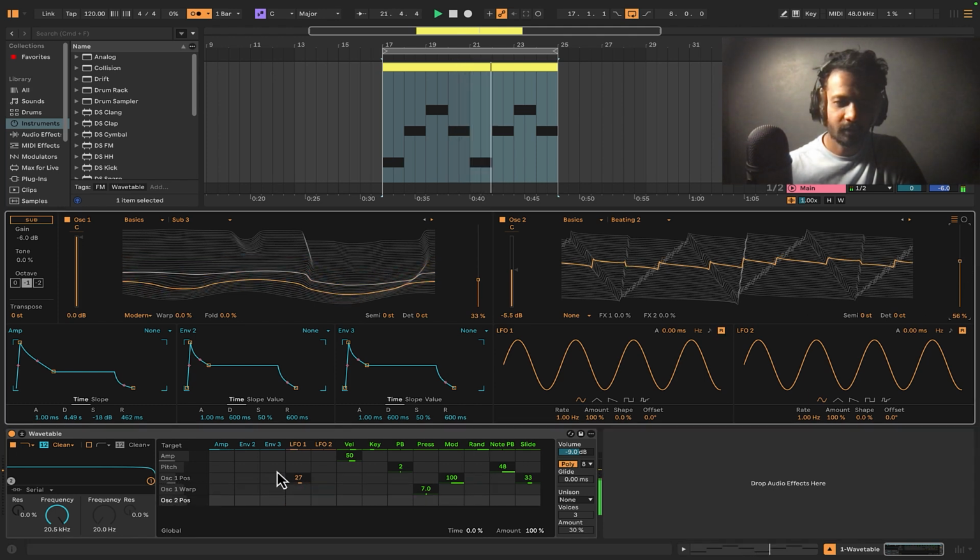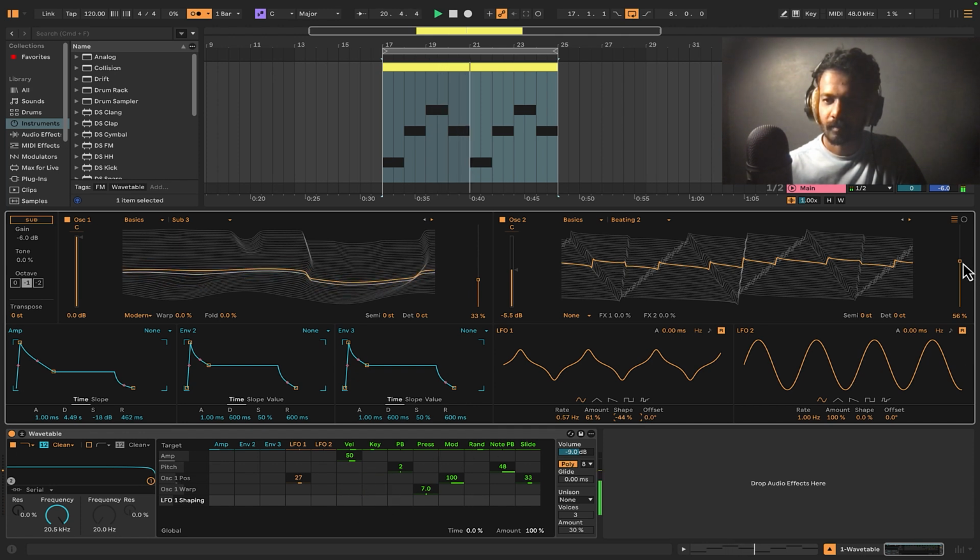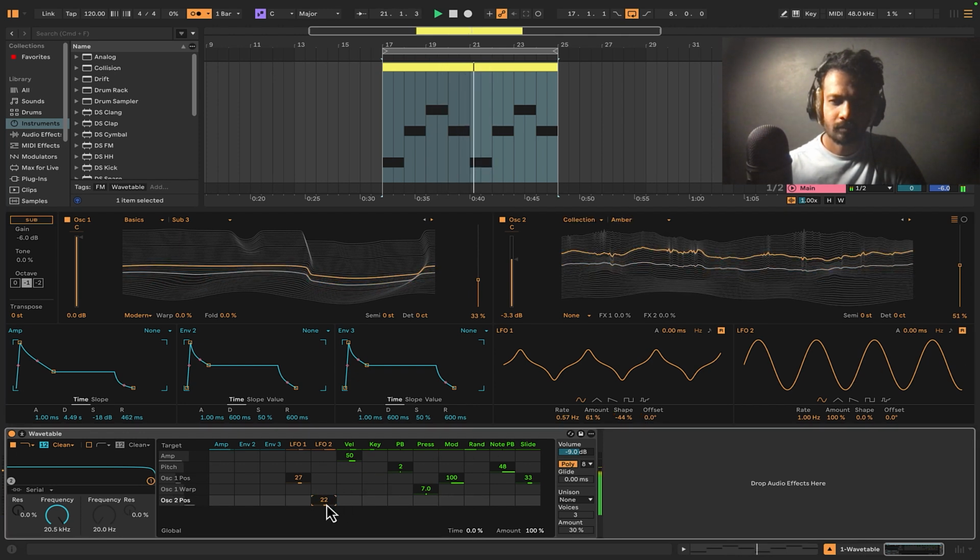Now let's check with the oscillator 2, and I'm going to use the second LFO, and I think I can reduce it down even more. Let's go with oscillator 2 and LFO 2. So at this point I think I'm pretty happy with where it is.